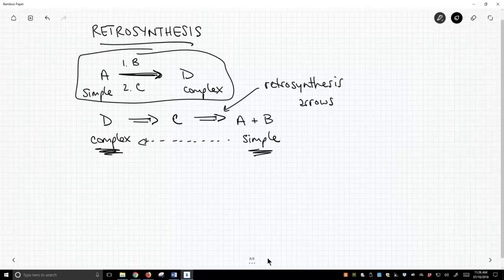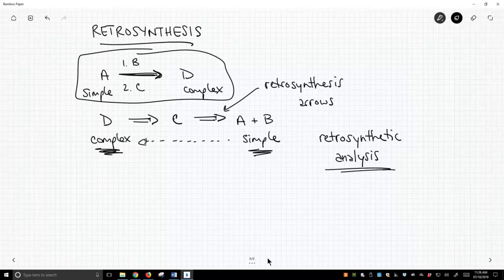So we will use this idea of retrosynthetic analysis to do a few synthetic problems and to see how we can break apart a complex molecule using reactions that we've already seen. So retrosynthetic analysis is the approach, and we'll use this approach to solve synthetic problems.